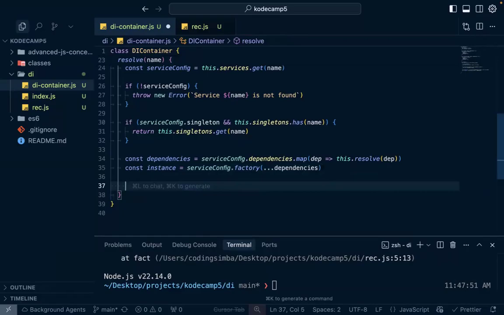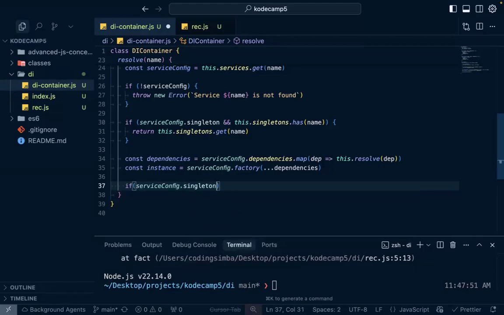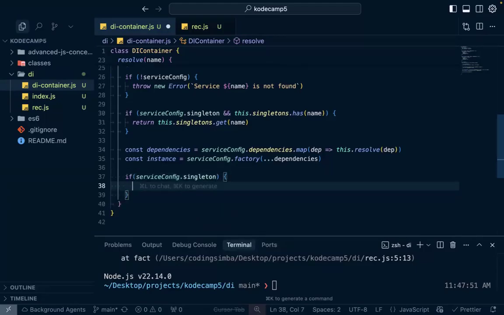Now that we've created a factory, that is an instance of the service, with all the dependencies, then we say if the service is a singleton, after doing all of this, if it's a singleton, we need to add it to the singleton storage.